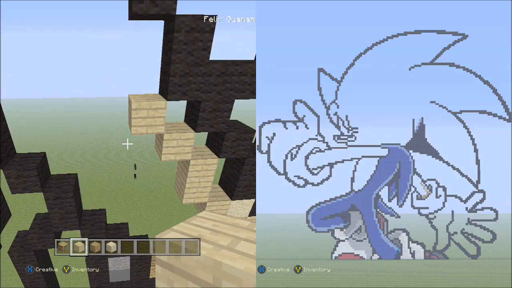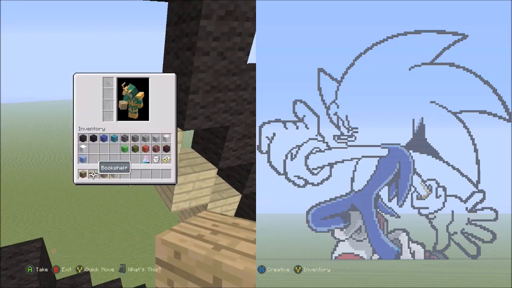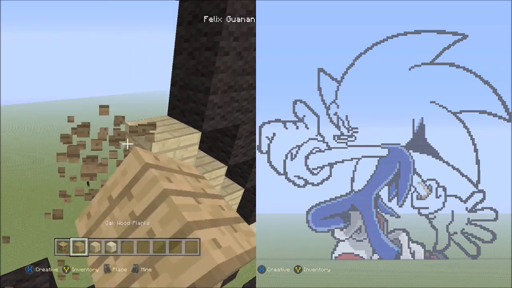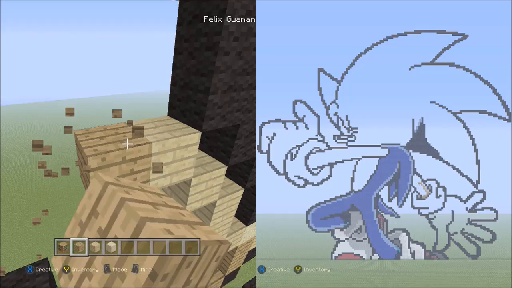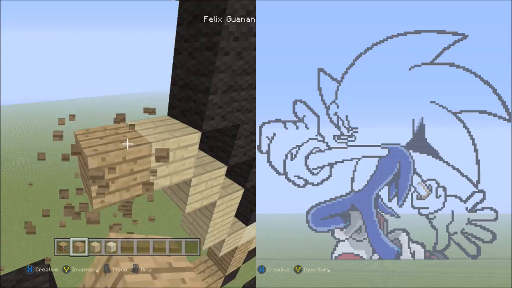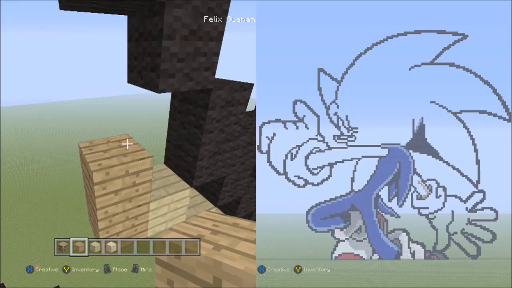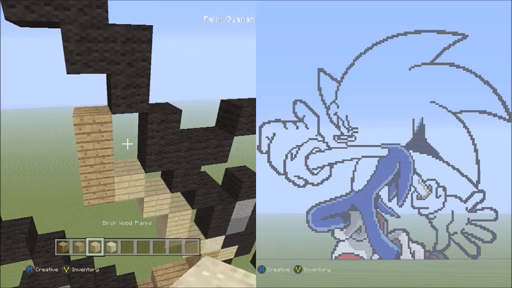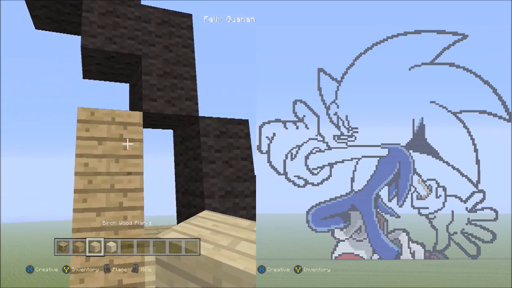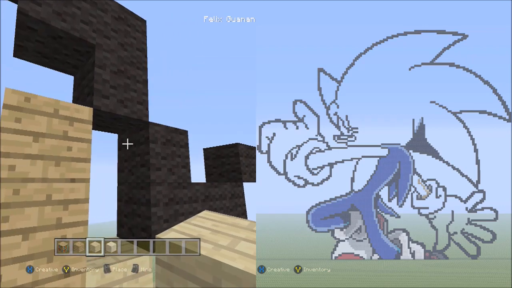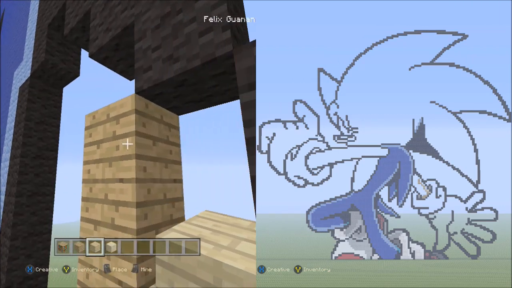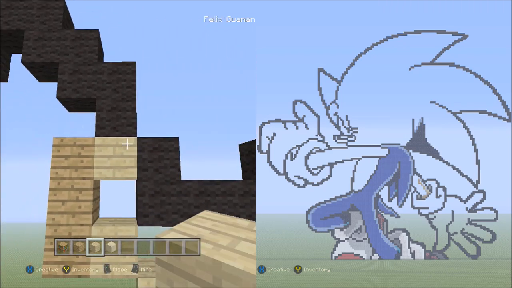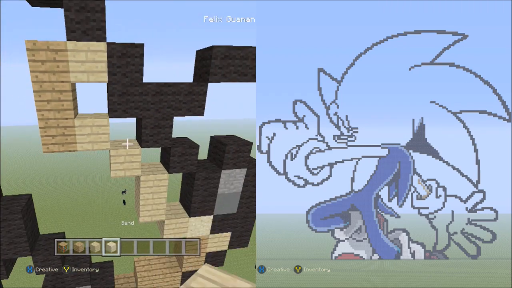Now let's switch over to the oakwood planks. Now with the oakwood planks, you're going to be starting on the left side of this birchwood plank. And with the oakwood planks, place 3 blocks going up. That's 1, 2, 3. Now let's switch over to the birchwood plank. Now with the birchwood plank, you're going to be placing one birchwood plank on the right side of the top block of these 3 blocks. So place one there.